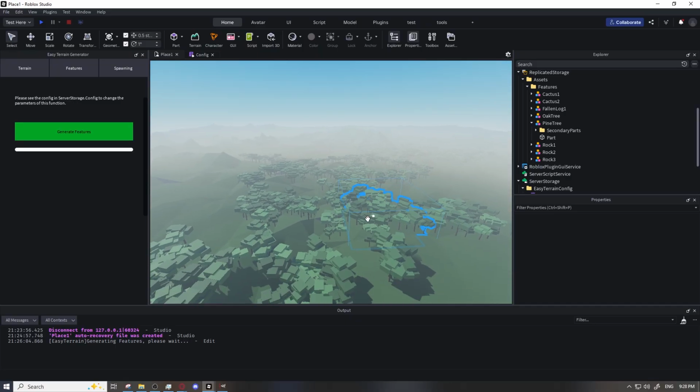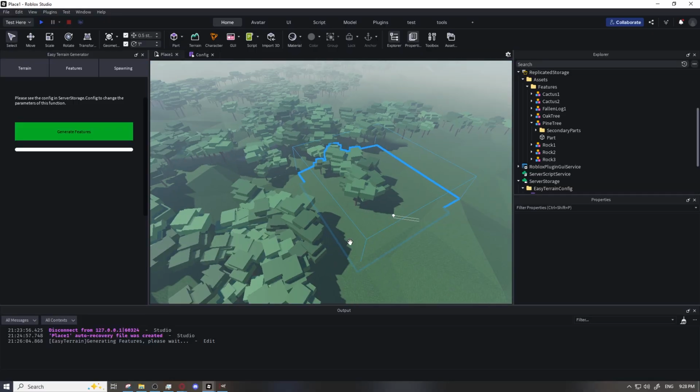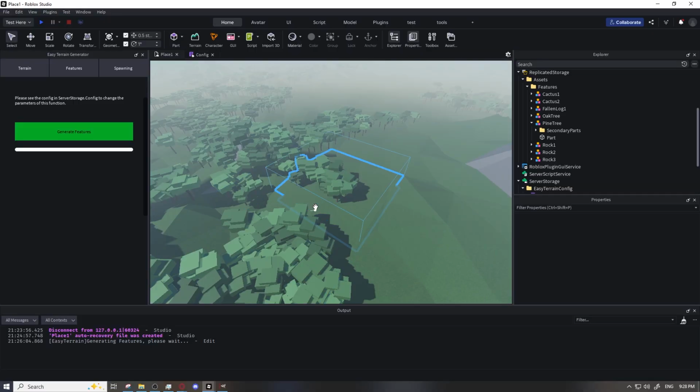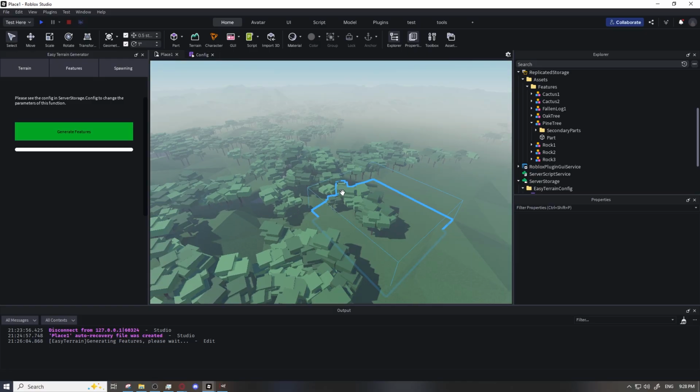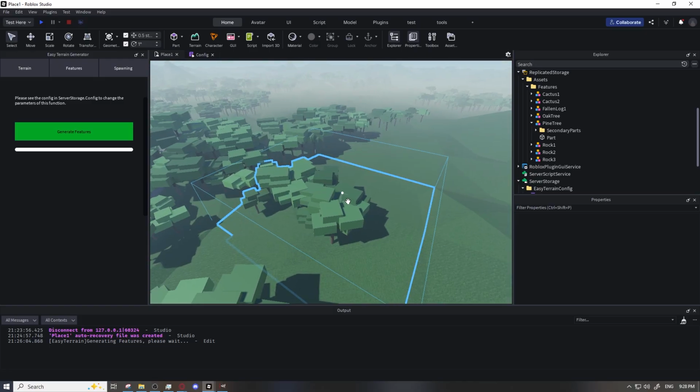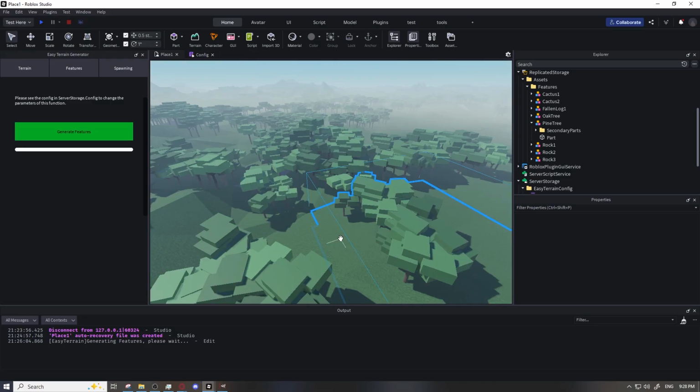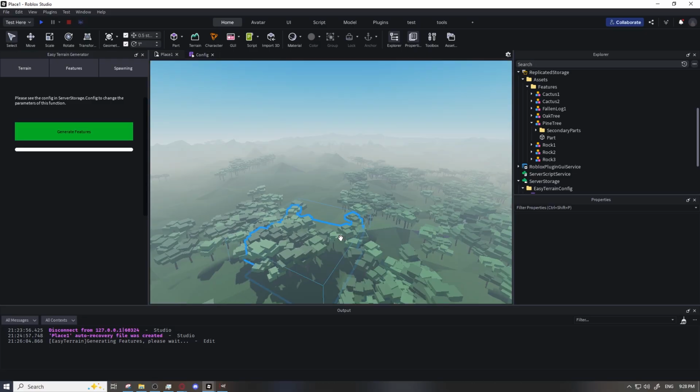One more thing you could do to optimize this further, because having all these trees and whatnot is thousands of parts, and that's going to cause lag and memory issues, is only place the trunks, and then keep the leaves in replicated storage, and you can just spawn those in on the client whenever they're in a loaded chunk.